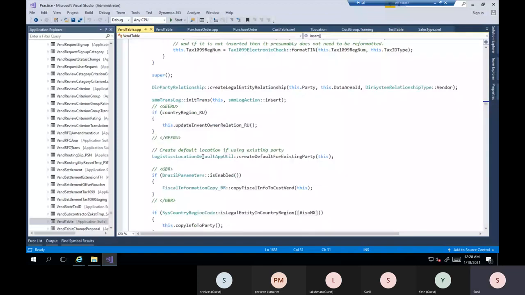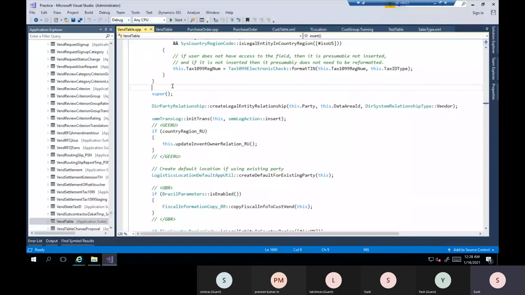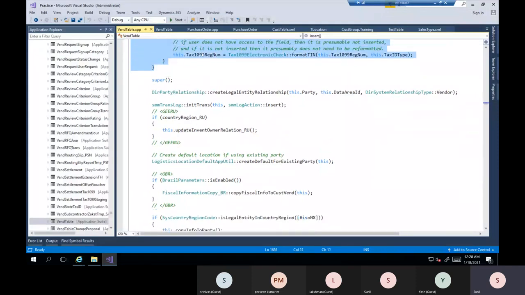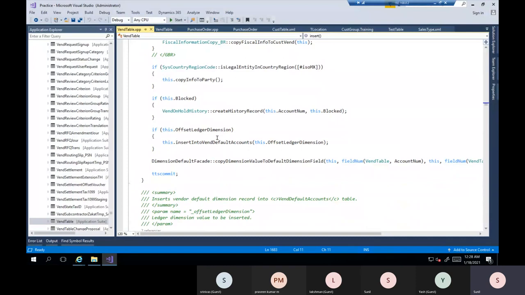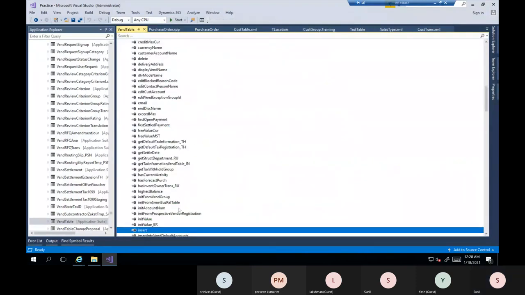Before super, in the sense, super you will have in that method. Before super means before inserting the record, they are updating some values, assigning some values that will also get inserted. After super, they are updating something else. So don't get confused by seeing all these things. But generally, in the insert method, while you are inserting a record, that method will get executed.